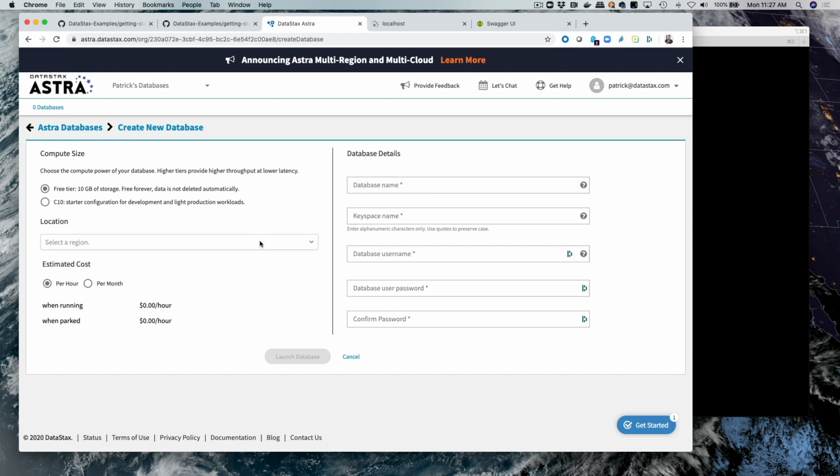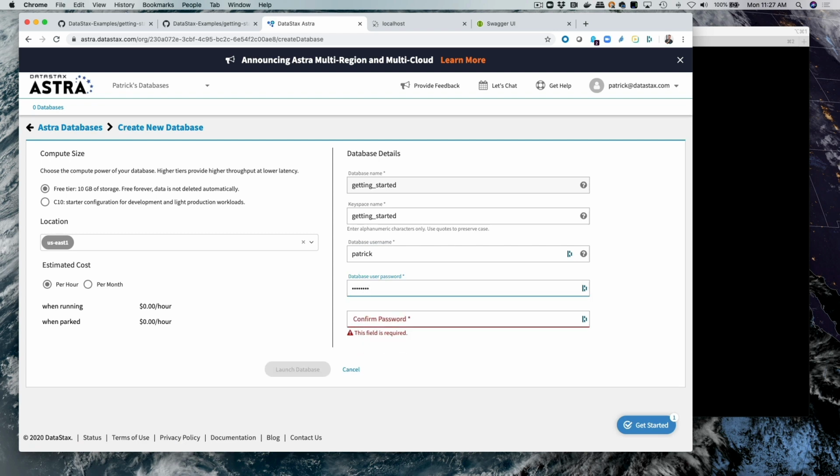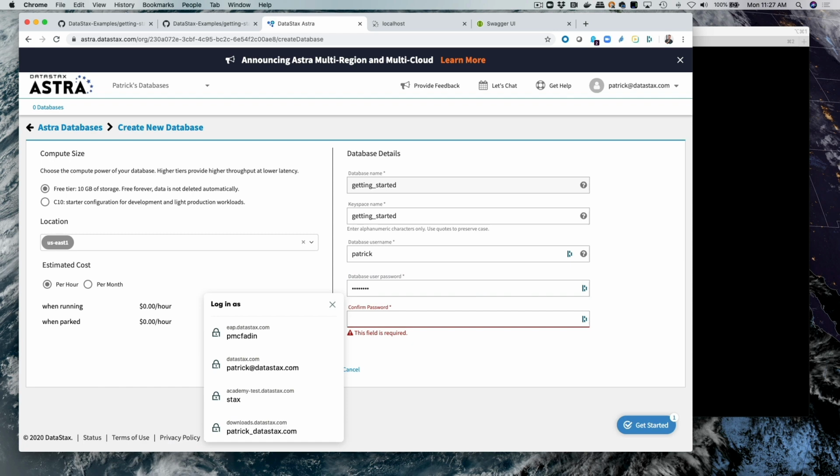So I'm going to create a real quick database here. I'm going to create this in US East 1, and I'm going to give it a name. Let's call it Getting Started, and the same with the keyspace name. The database username will be me in this case. Hopefully I spell it correctly. And my password is going to be a terrible password. I'm going to tell everyone it's password.